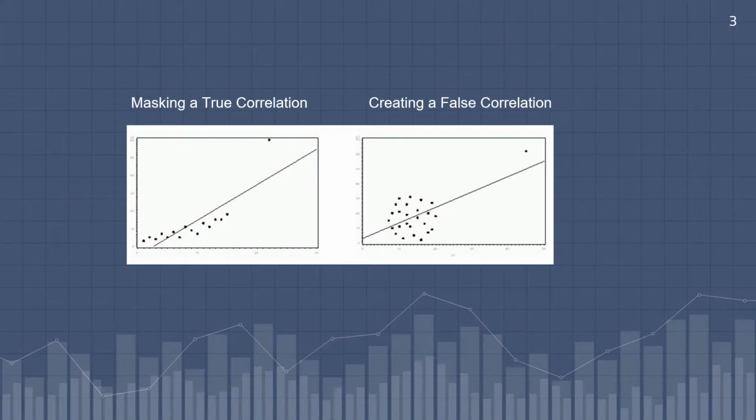Here we have two graphs. The first graph is kind of an example of masking a true correlation. Without that outlier, there'd be a nice linear regression line going through those data points that would show a strong R value or a strong correlation. But because we've added this outlier, all of a sudden the R value has been impacted so that it doesn't look like a good correlation.